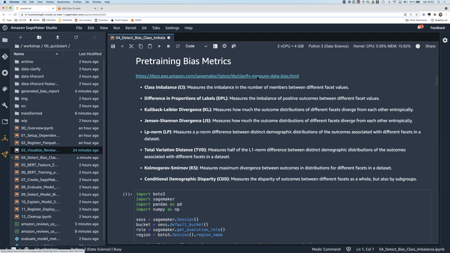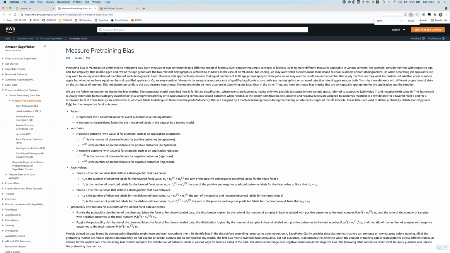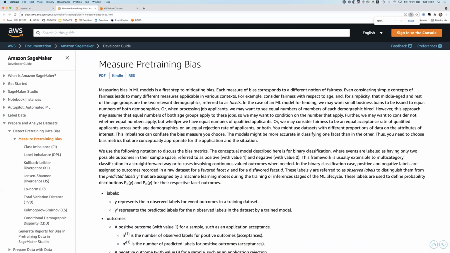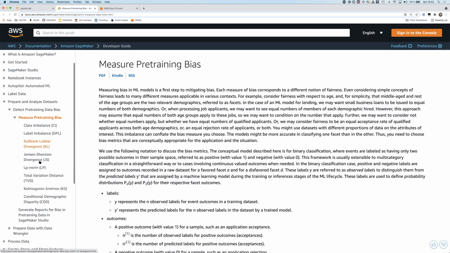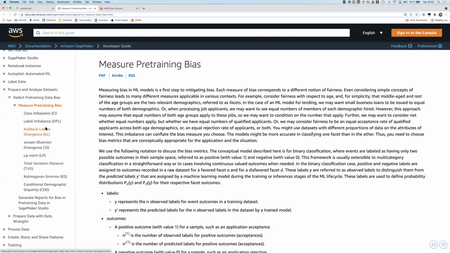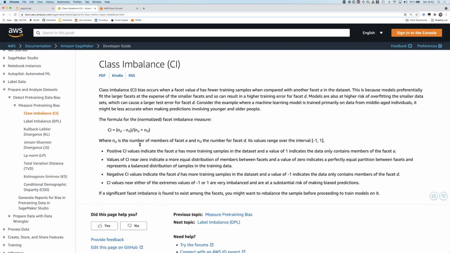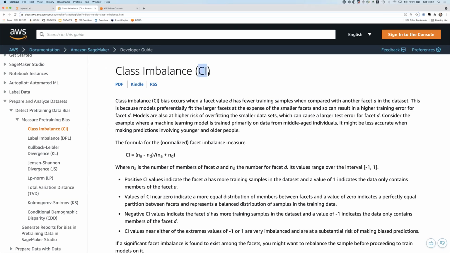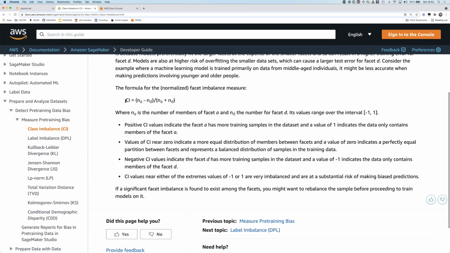And again, I put in a link here to the documentation, which you can maybe read if you're interested in understanding those metrics more. There's a lot of those functions that you can actually use to check for the imbalances. And an easy one to understand, I guess, is the class imbalance, CI. And you will see here also the formulas, how this gets calculated. So there's no magic. It's really all coming down to math again.